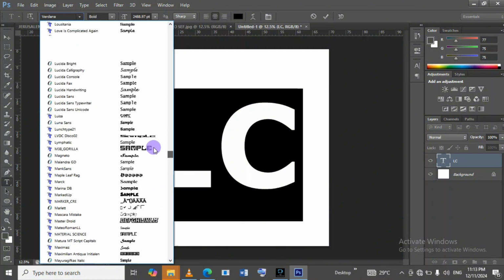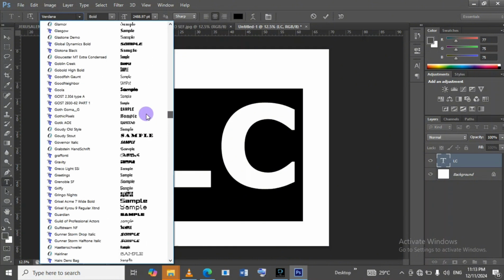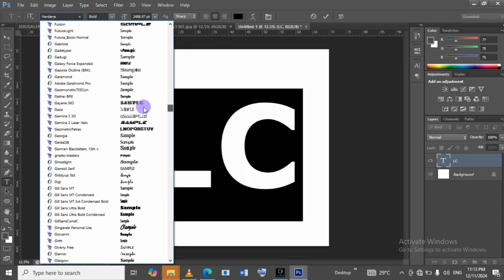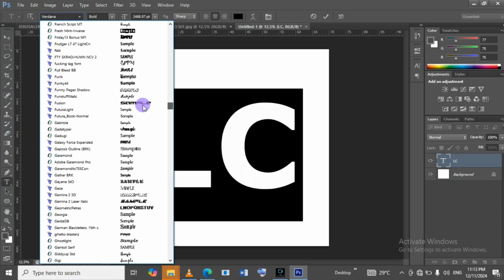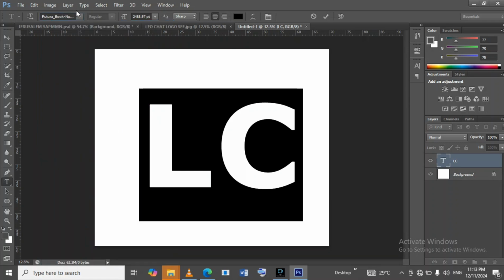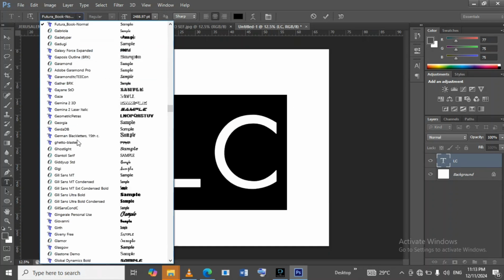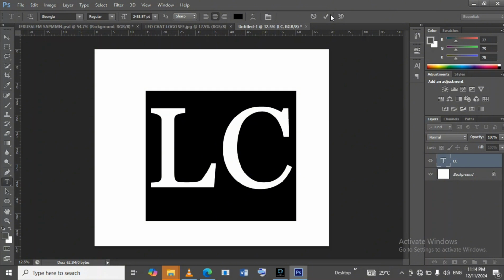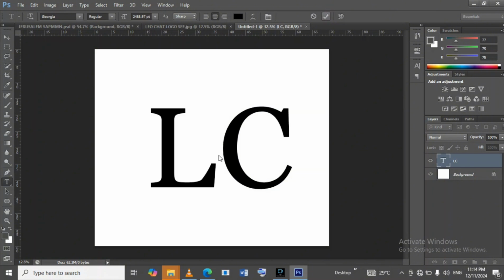I'll search for it. I have a particular font that I always use. So you search for a font style that you think will fit. I'll use Georgia. Yeah, Georgia is good. So this is the Georgia. That's what I use in the design, for you to understand and give you everything that you need.